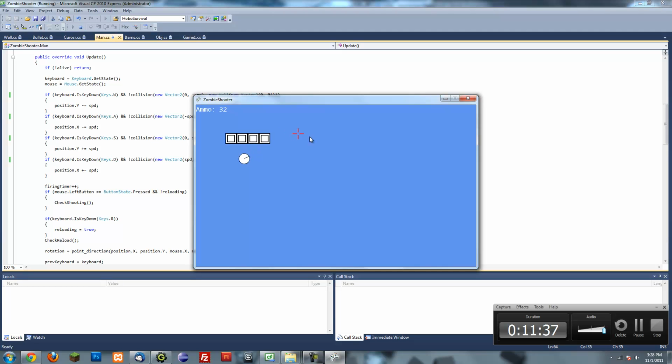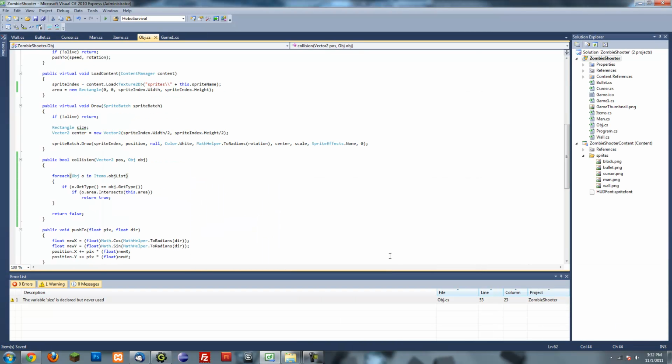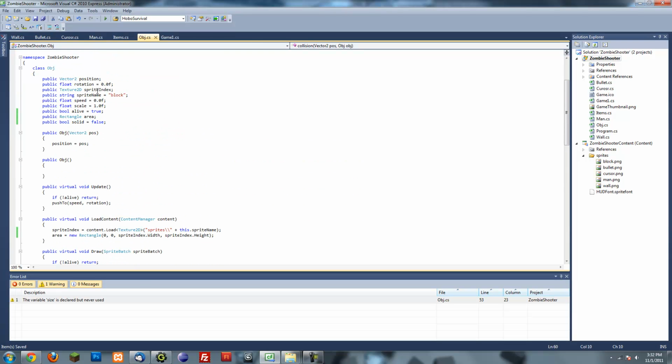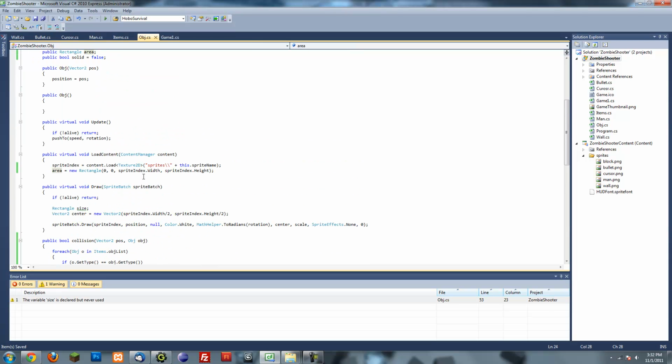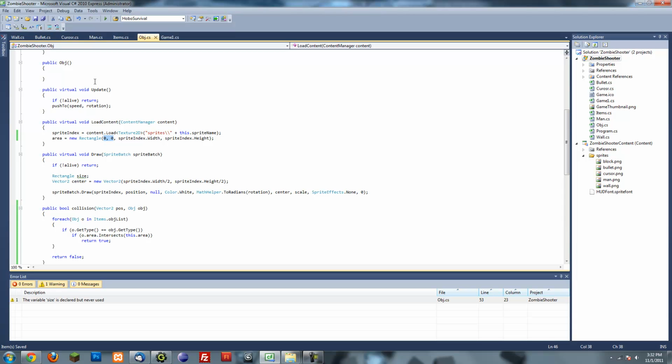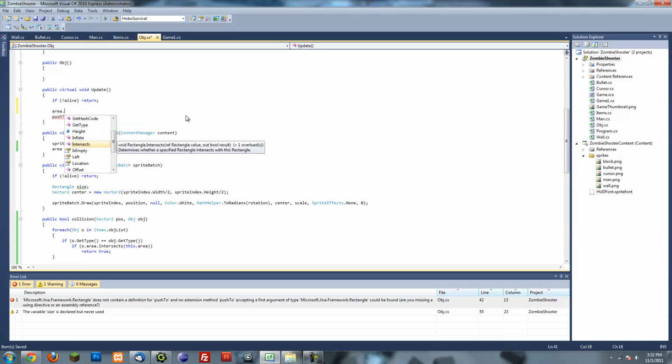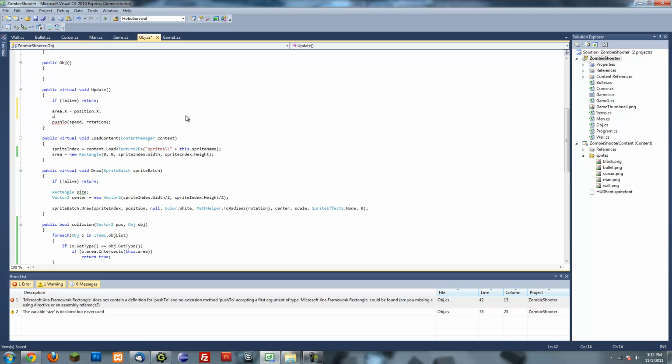As you can see, it doesn't work, and that's because I made a couple mistakes making the collision method. So actually I might fix them in this tutorial. Yeah, it might be happening, I'm not sure. Okay, what am I doing here? Oh yeah, here I'm updating the area to equal the position.